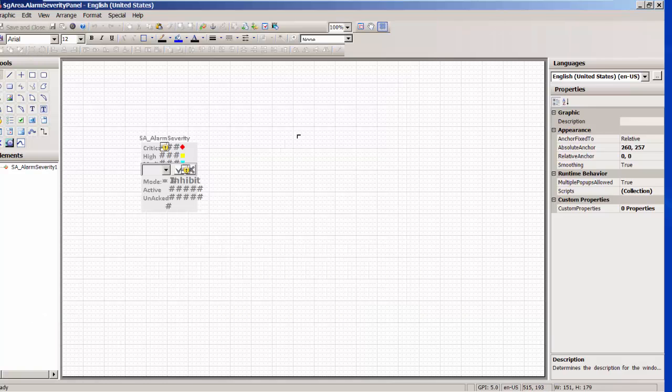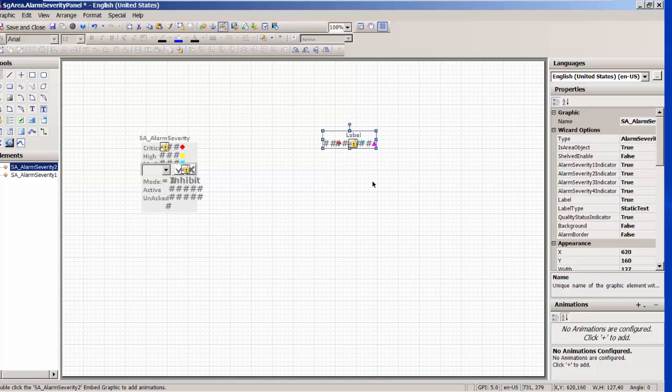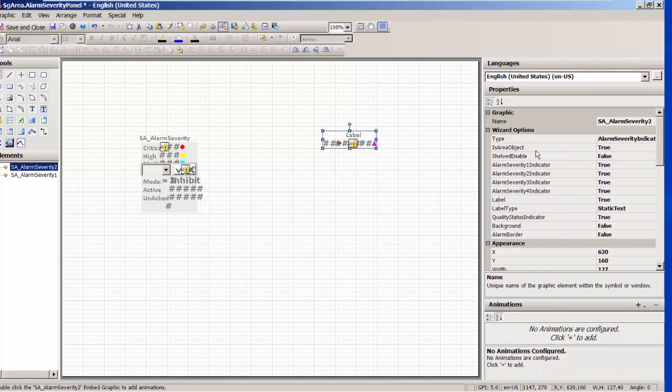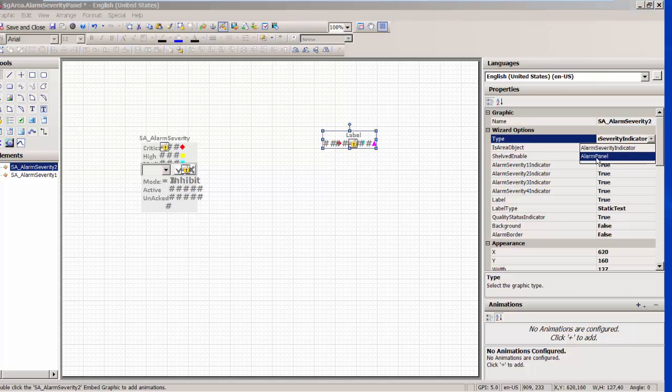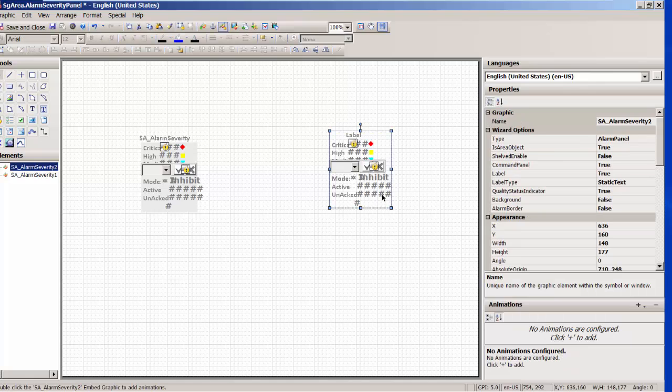So if I click on this alarm severity panel, that'll show up on the screen, and I can pick what type of alarm banner this is going to be. So it's going to be alarm severity indicator, which is a smaller version of the one we looked at on the screen. This is just giving you those counts, but if I wanted to see a little more detail of that, I would pick alarm panel and it would show up like that.